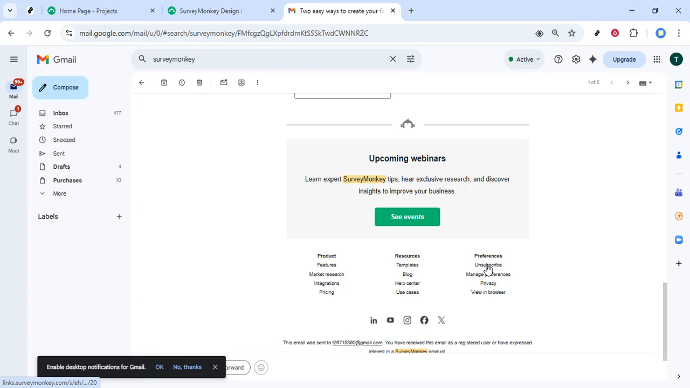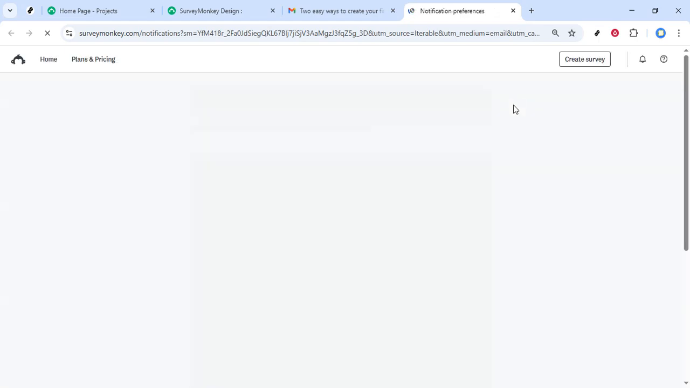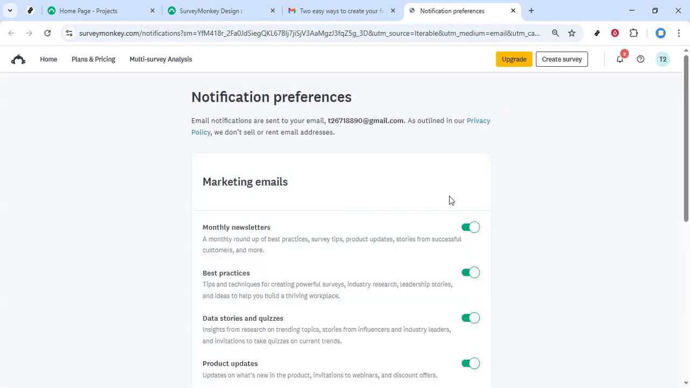And there you have it. You've successfully unsubscribed from Surveymonkey emails. It's always a good idea to check back in a few days to make sure you're no longer receiving emails from them. If you do see another email, double check that you've followed the unsubscribe process correctly.